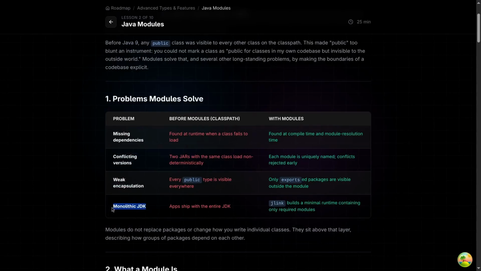And we also had a problem with the monolithic JDK. So when we install Java, we get thousands of classes, okay, for, let's say, GUIs, databases, networking, right? And let's say we want to ship only hello world, where we need, let's say, 10 classes. Then with the monolithic JDK, we had to ship the entire Java runtime, which was around, let's say, 300 MB, right? But with modules, we can create a custom runtime with only the modules we need. And then our app could be 30 MB instead of 300 MB. So this was also a big problem with the monolithic JDK.